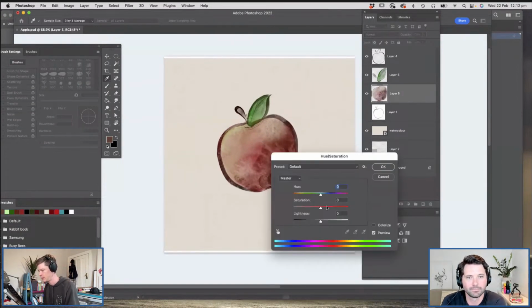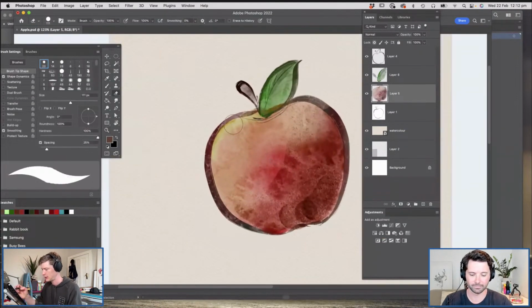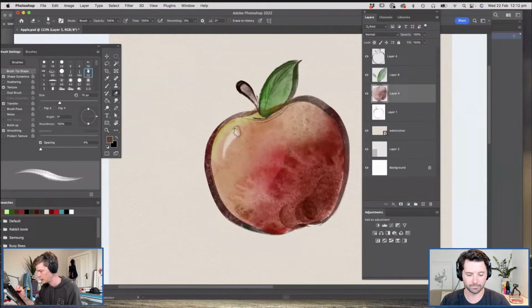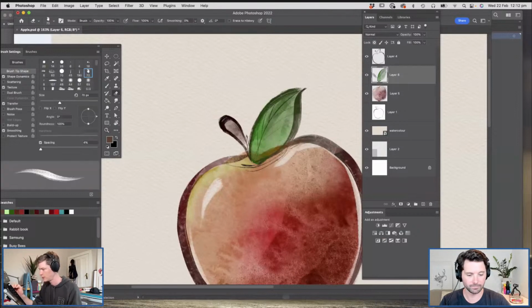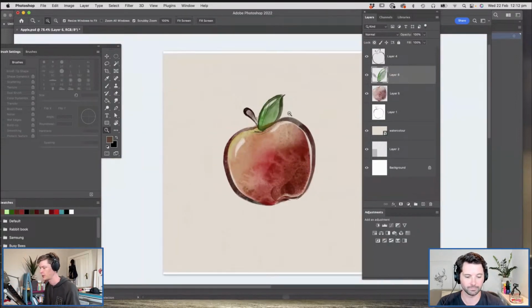Yeah, I'm relatively happy with that. I might brighten it up a little bit, make it a slightly more cheerful apple. And I might go back and erase a couple of little sections to give us a bit of a highlight on our apple as well. Okay, that's looking just about fine for our sketch.